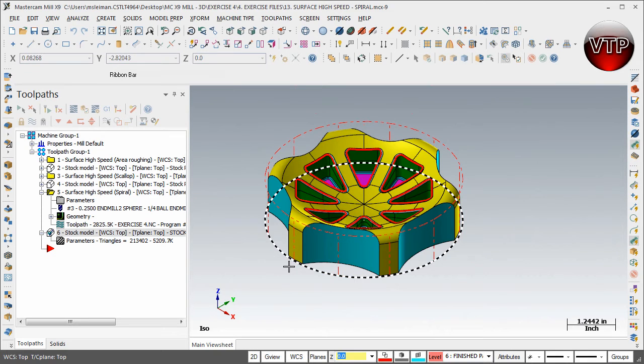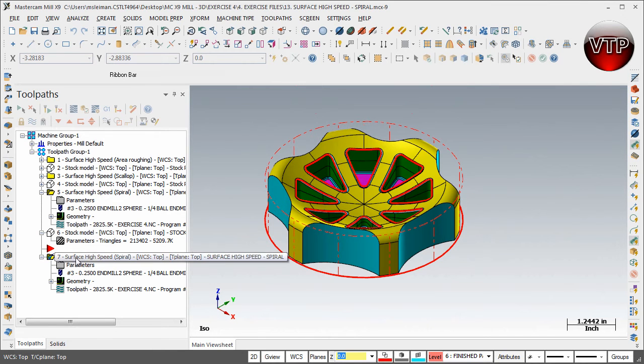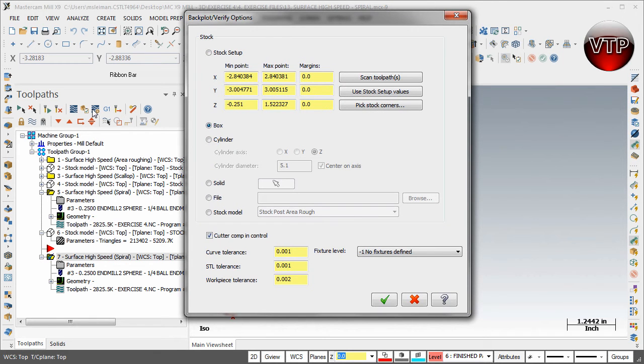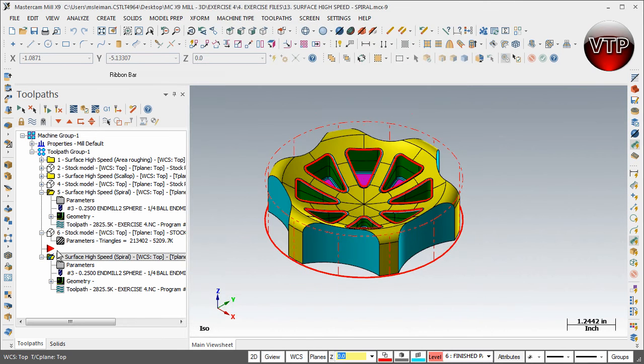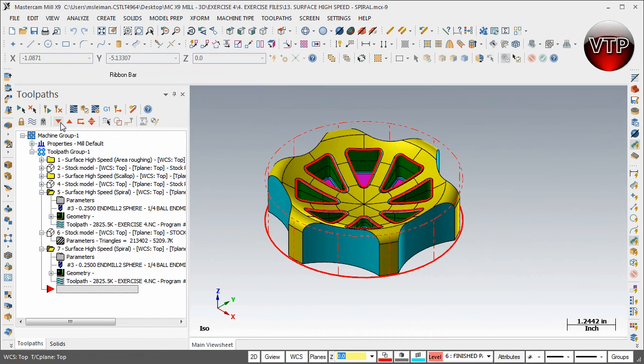Go ahead and go back to this view, and let's copy our spiral operation. Right click on that and move it down over here and then let go. Right click on the surface high speed spiral and then copy after. Once you're done with that, right now, before you get started, click on verify over here and make sure you select the stock post spiral for it. This way when we run this machining operation, we don't need to select the rest of them as well.